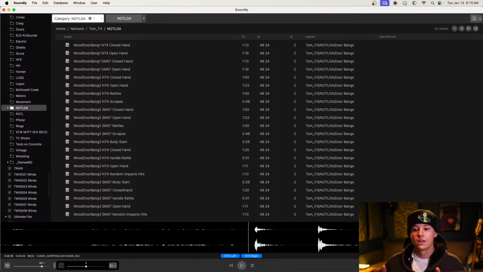So check the license agreement on everything that you buy. Read the fine print. I know it takes an extra 5 minutes, but you're really not supposed to send Pro Tools sessions with some of these libraries. You really have to do a mix down of stems.